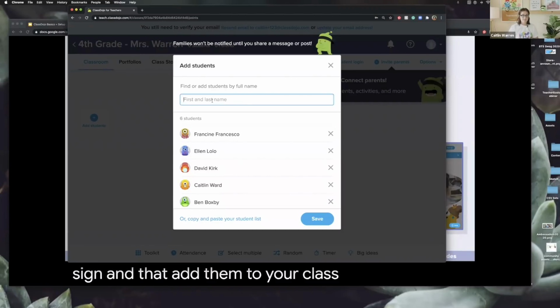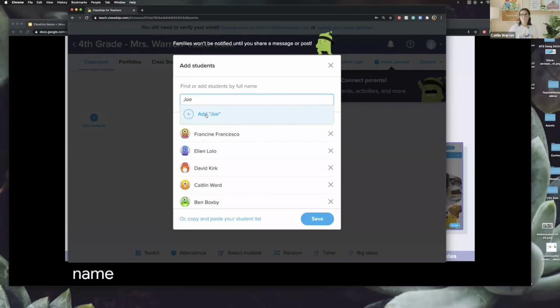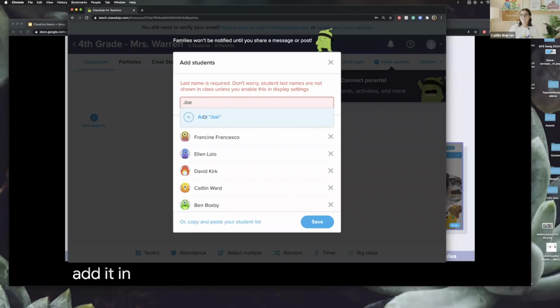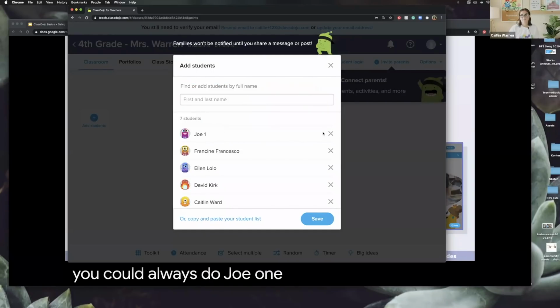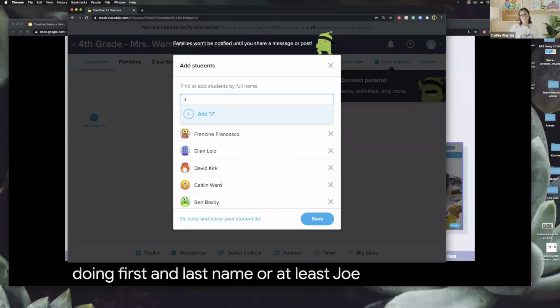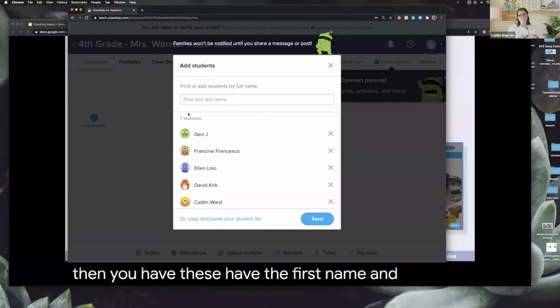Okay, so as you add names, you'll notice that you press the blue plus sign, and that adds them to your class. If you type a name and try to add it and it does not have a last name, it's not going to let you add it. You need to have a first name and a last name. Now, let's say you're in a school where you don't want to store last names for privacy reasons. You could always do Joe 1. But I would recommend doing first name, last name, or at least Joe, how about G-O-J? And then you at least have the first name and the last initial.